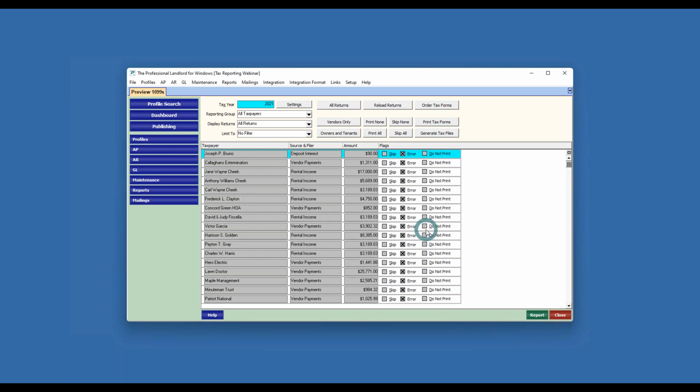So looking at this screen, we can see that the tax year is 2021. There is a setting to change that, but you really don't need to mess with that. There are various options for a reporting group, which will include all your taxpayers, which is what it comes up with by default. But you can also subdivide it. So you can do vendors only, owners only, tenants only, or you can do owners and tenants together, but without the vendors. And this is really helpful since vendors are due in January and owners and tenants are due later on, so that you can separate them.